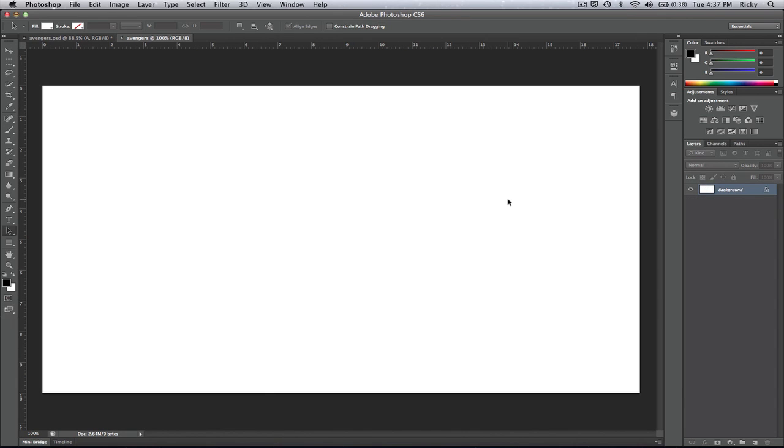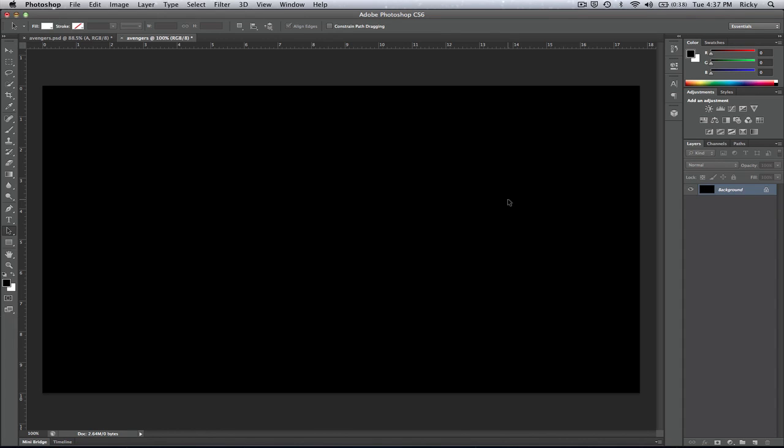Now I'm going to change my background layer. Instead of white, I want it black. So as black is our foreground color, I'm gonna hit Alt Delete. I'm sorry, it's Alt Delete for Windows and Option Delete for a Mac. So I just did Option Delete to fill in that white space.